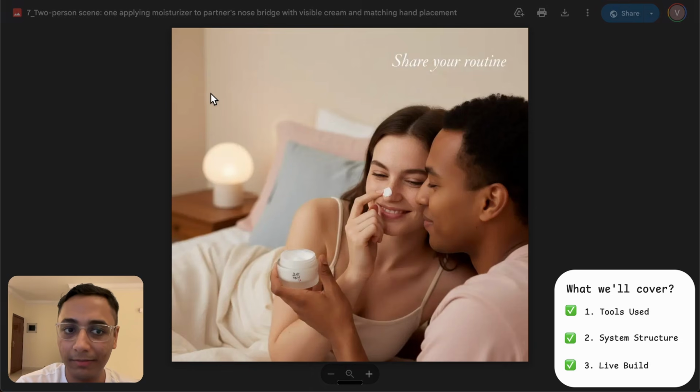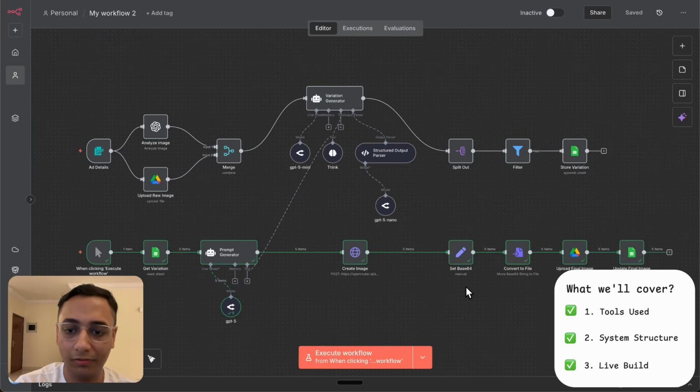And there's a really good image, and as you can see, a 2-person scene, one applying moisturizer to partner's nose bridge with visible cream and matching hand placement. So this is really cool.